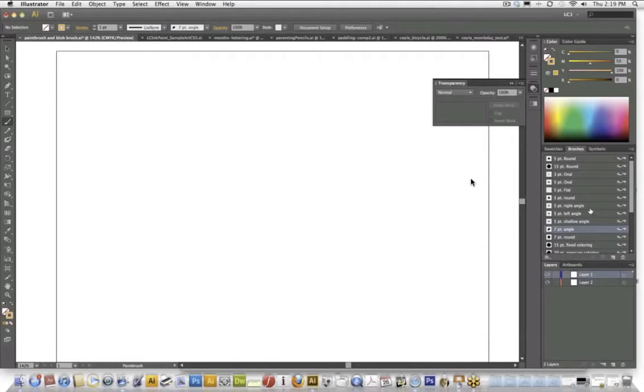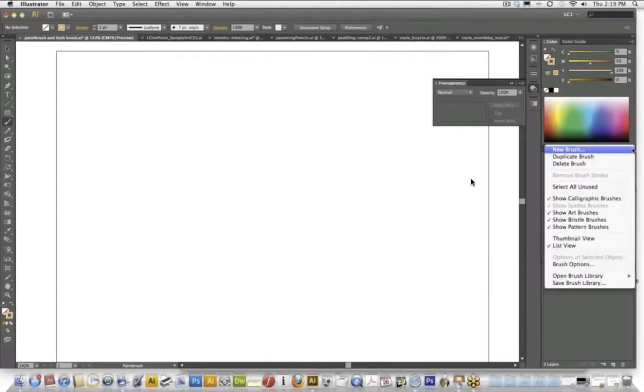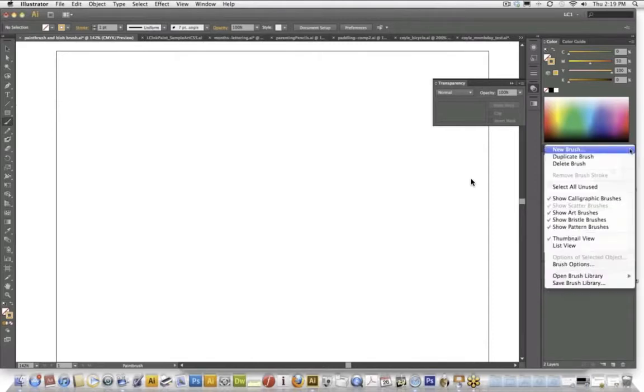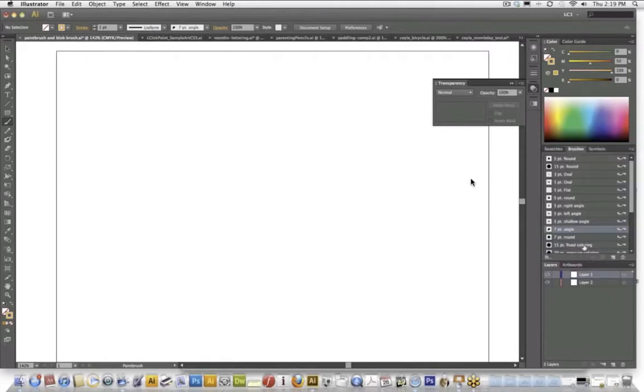I should say when you start with the paintbrush and you choose a brush from your palette here, a lot of the time by default you're going to see a thumbnail view and this has all the different types of Illustrator brushes in it, but when I'm working with calligraphic brushes, I like to use a list view because I name everything with the point size and the angle, and so that helps me identify them easier when they're in my panel here. So I've chosen the paintbrush tool, and I've chosen the 7-point angle brush.